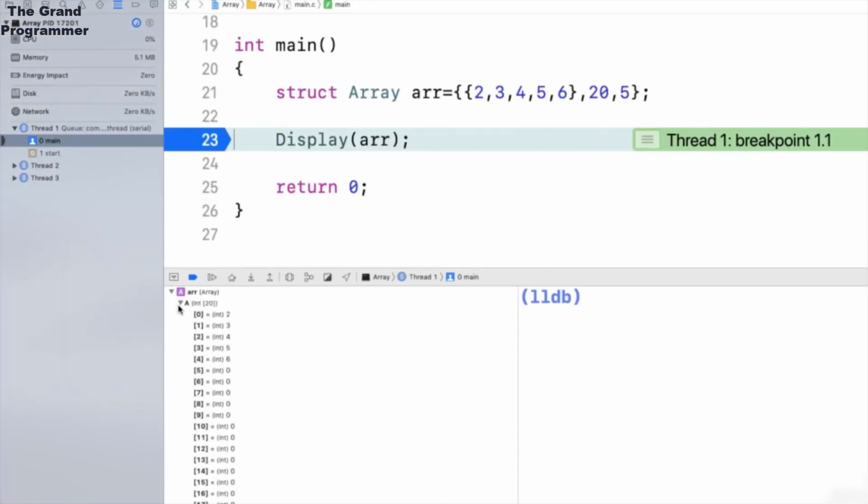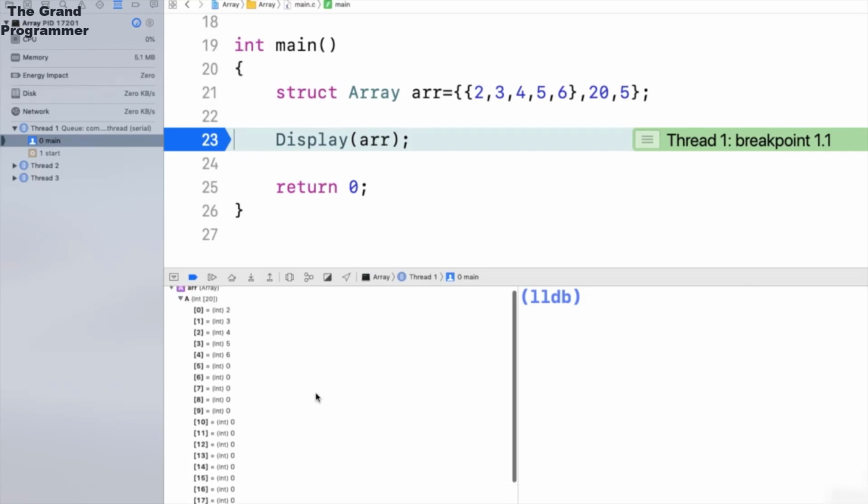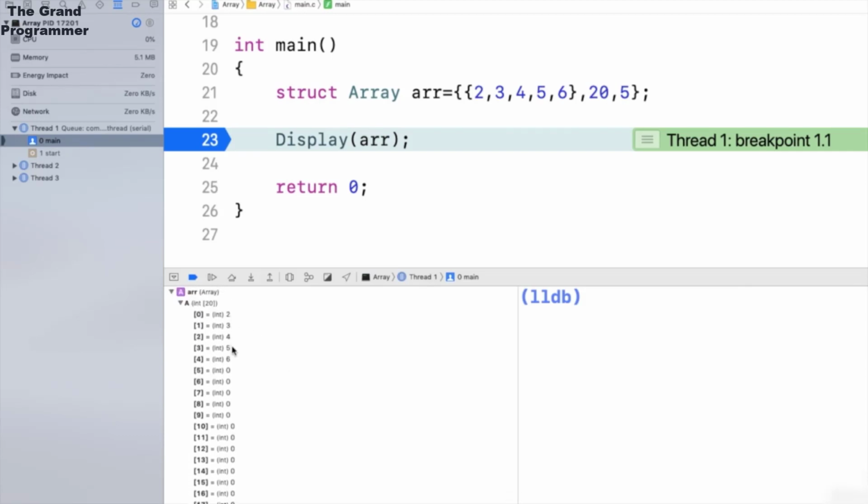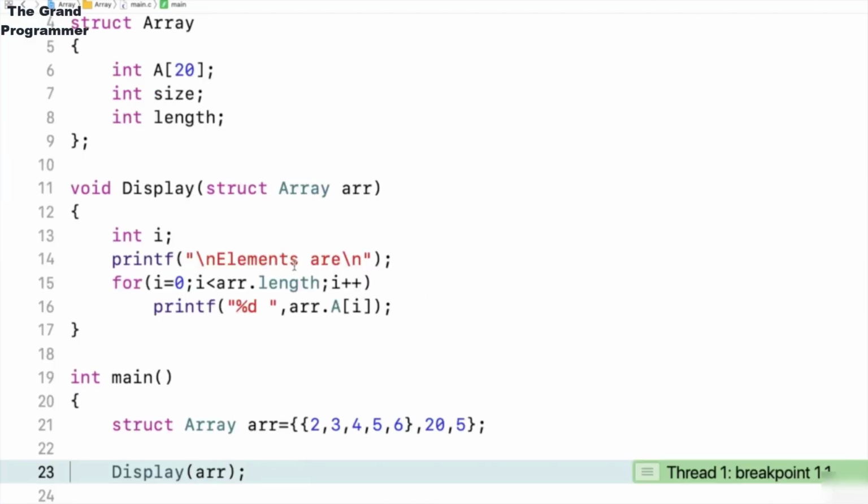Yeah, here inside this debug area, you can see that ARR is an object of type array or a variable of type array. Size is 20, length is 5, and array A is of size 20, so it is showing all 20 elements. All the elements are 0, only first 5 elements are initialized. So I'll be using this example for explanation purpose. That's all in this video.